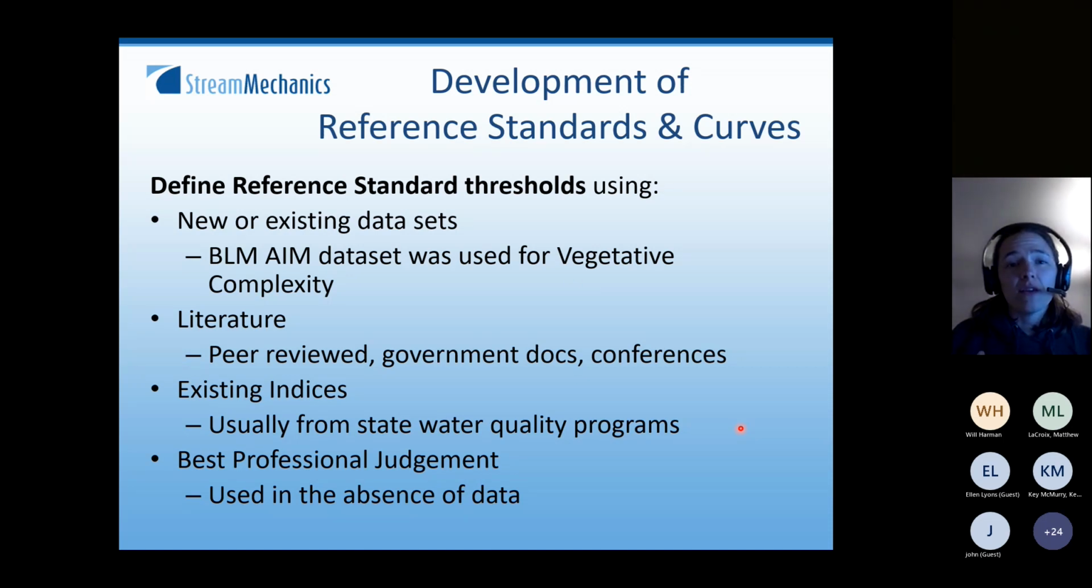Appendix B of the science document is wonderful. You're all going to read it. It documents everybody who was on those technical teams, so if you're curious, you can refer to our best professional judgment list.